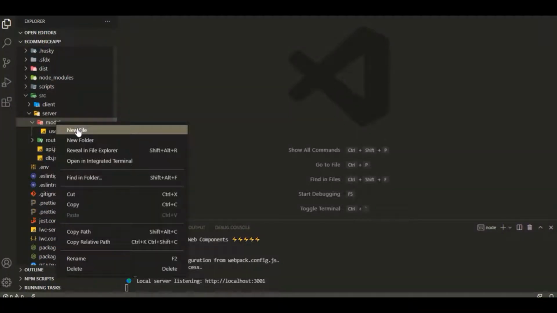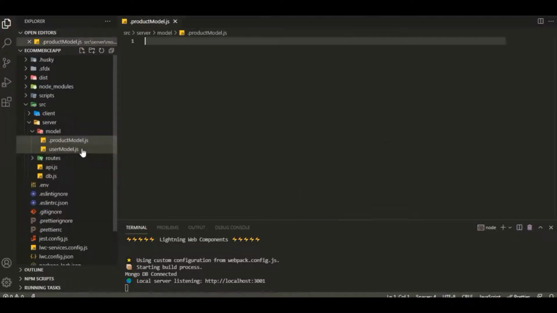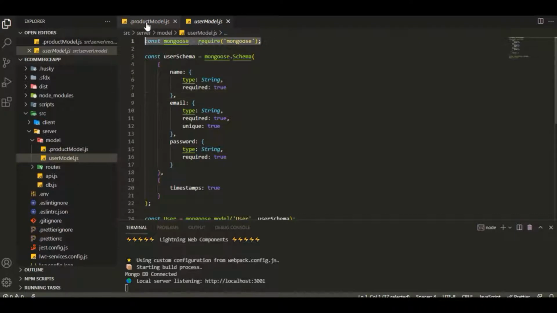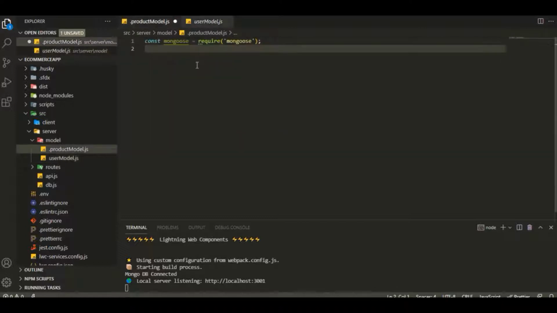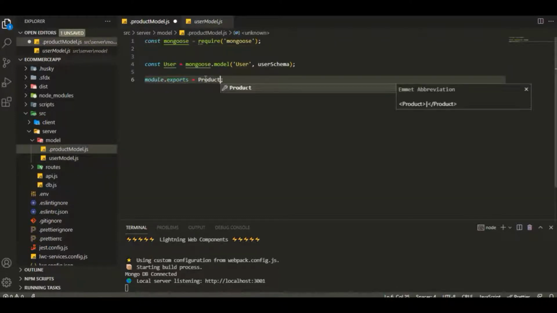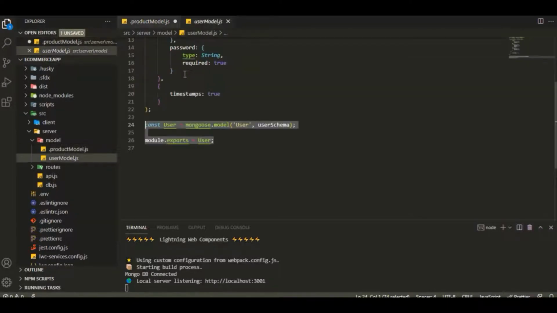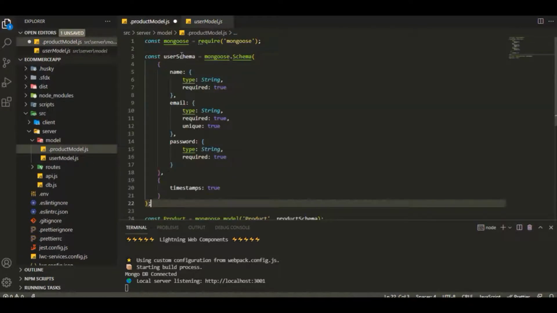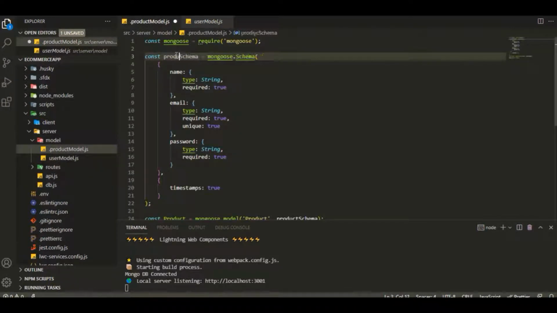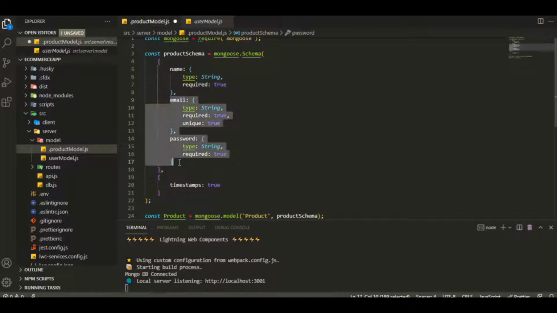So for now, let's just say product model.js. We have to do the same thing in the mongoose, and the same thing here. The difference is it will be product and it will also be product. This is going to be product and this is going to be product. Similarly, we are gonna copy this from the user model, paste it here. It's going to be product schema, mongoose schema name. We don't need email in product or password, we can get rid of them.